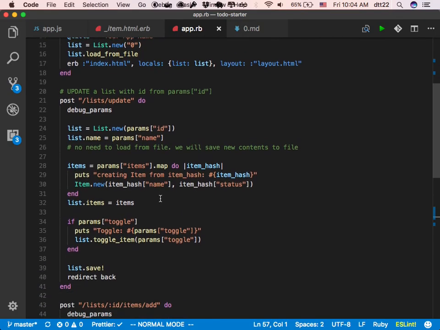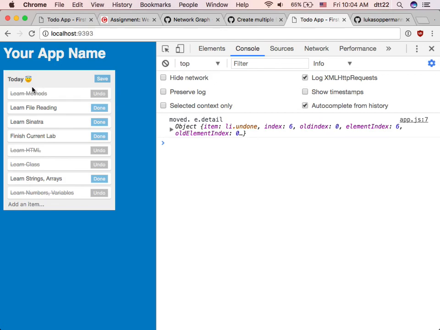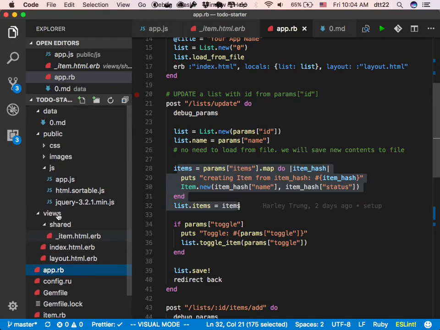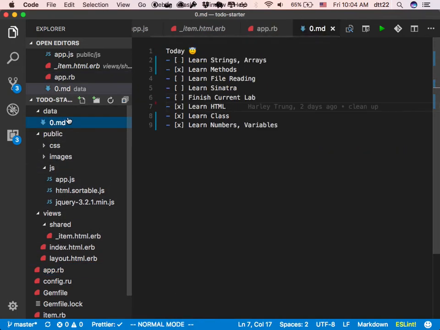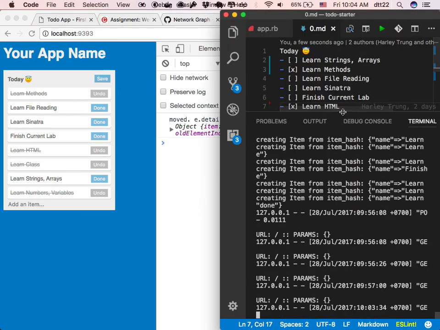In my code, I look at the params, I create the items and I save them. When I look at the params, I read this one, this one, this one, and they all become items and I save them. So these must go into the same order as the file in here. Let's take a look. Right now it's not the same order, right? If I hit save, I'm going to show you the terminal as well.